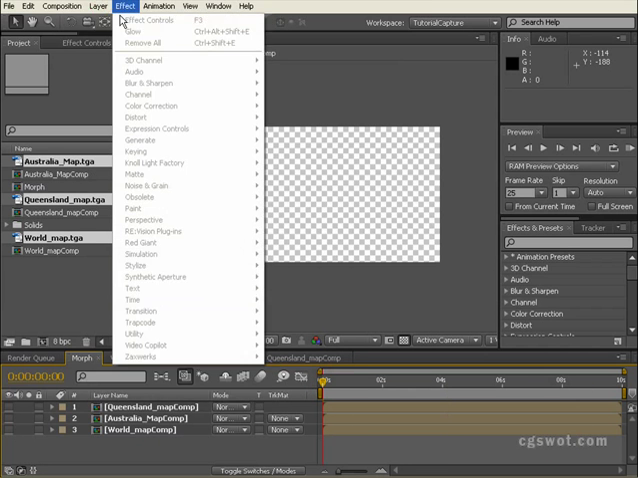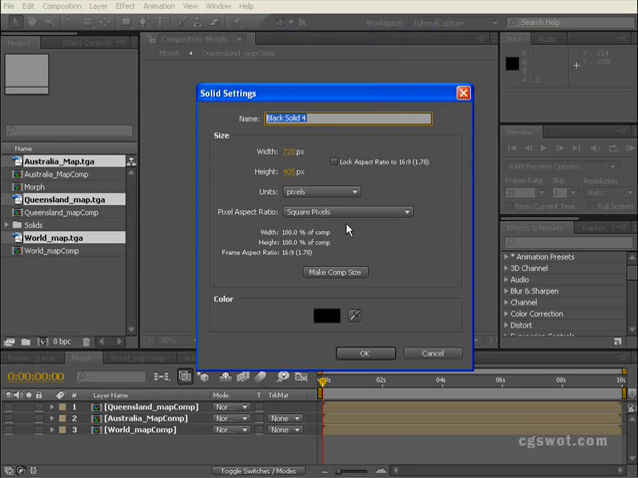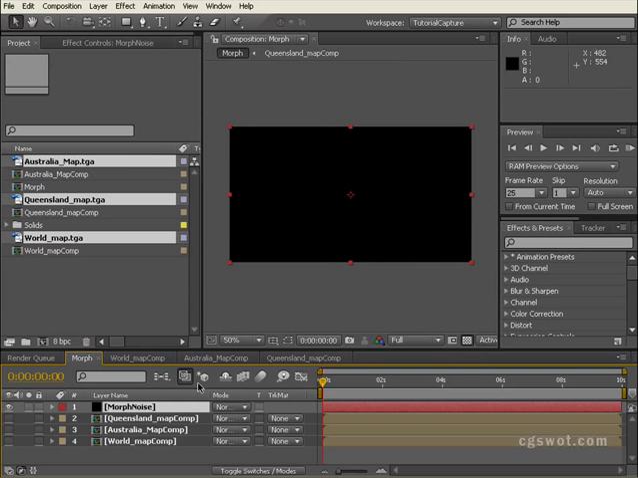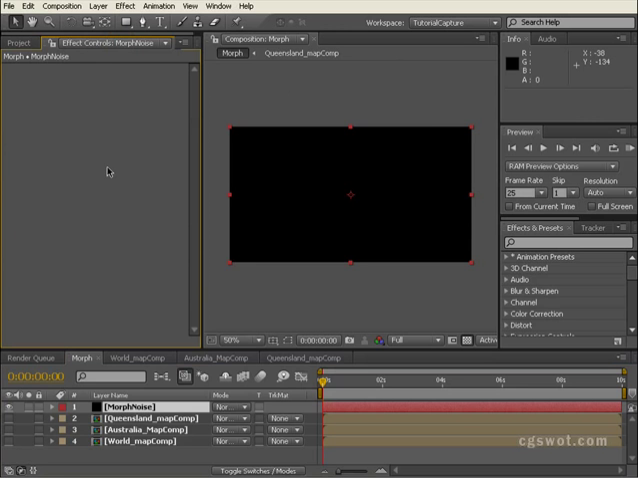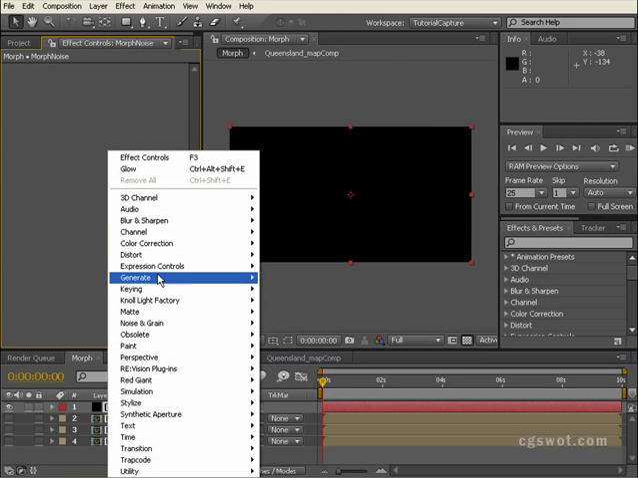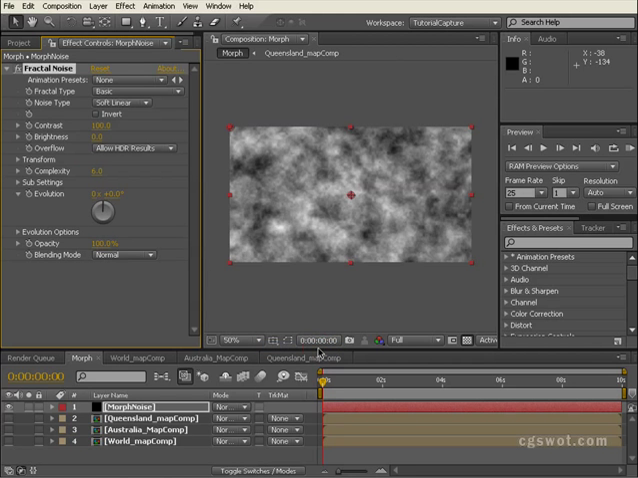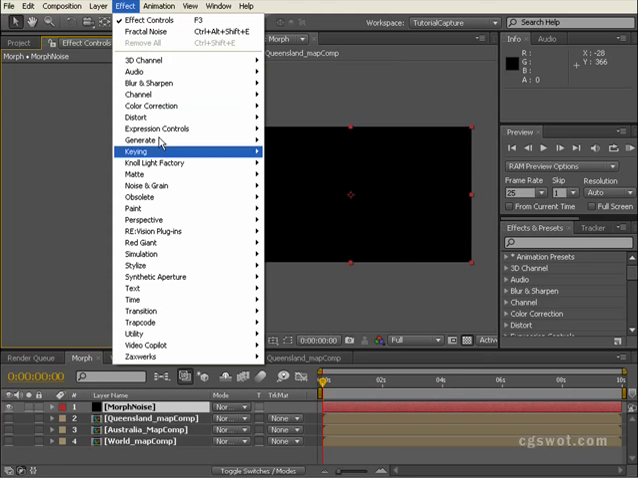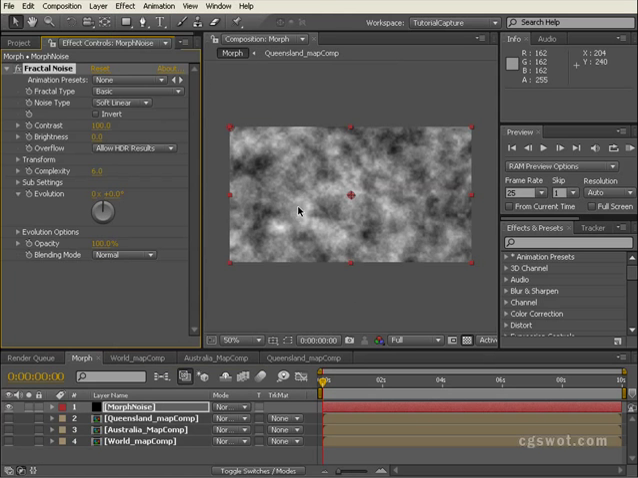So let's create a new solid, and we'll call this morph noise. We'll go OK to that, and it's a black solid, and the color of the solid doesn't really matter because we're going to be adding an effect. So in our effects panel, I'm going to right click and bring up noise and grain, fractal noise. Now an alternative to that is to just select effect, noise and grain, fractal noise. Two different ways to get the same result there.